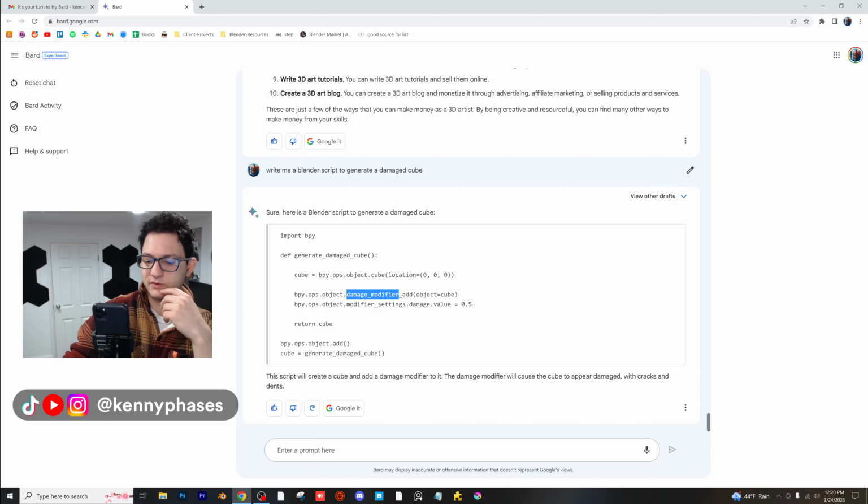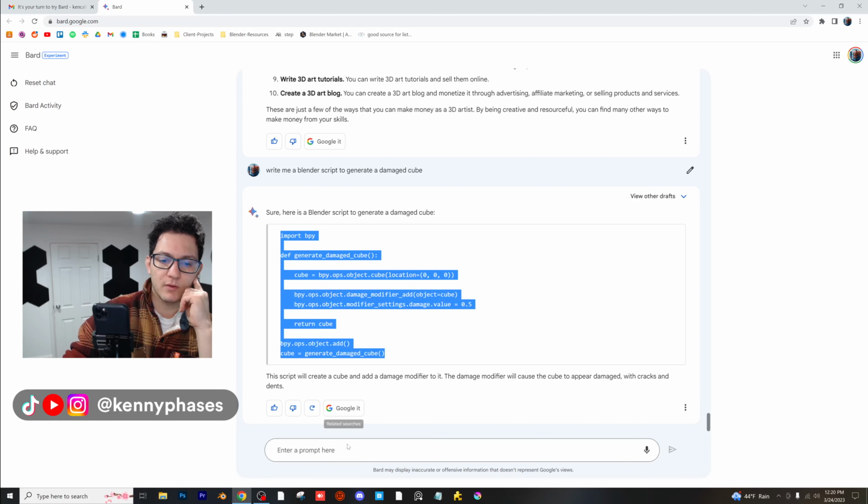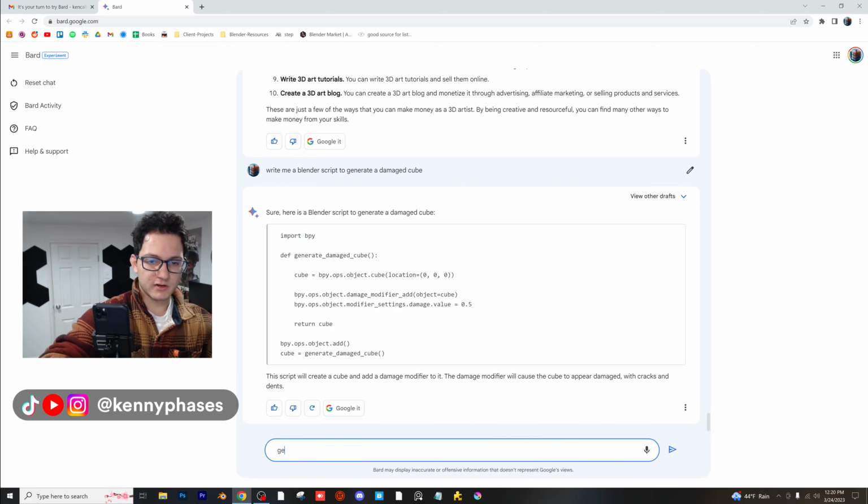Now I don't know if the damage modifier is an add-on, because I don't think this is built into Blender. Maybe it would enable it. I don't know. But this is actually pretty accurate. Let me try one more thing here. Generate. I know I said I was done, but now I'm not.